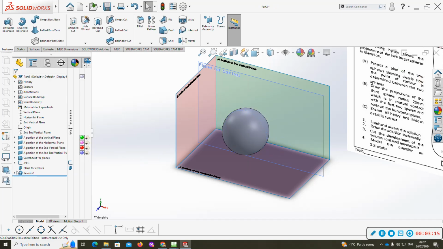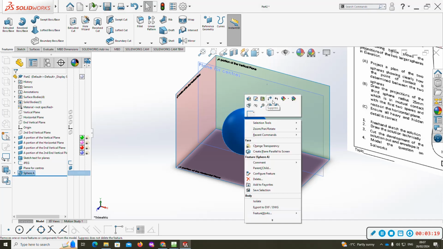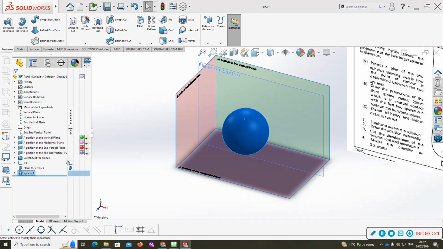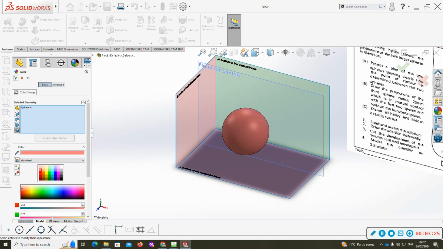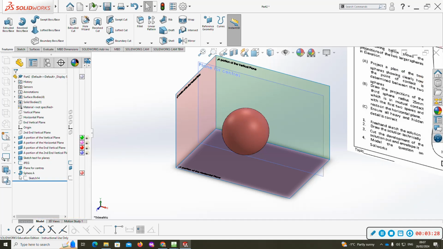Now, rename that. Right click, appearance, sphere A, we'll make it red. Then I can just hit the plus there, right click, show the sketch.